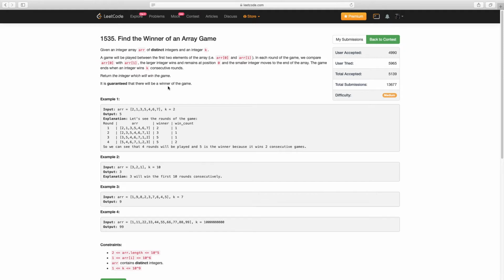And the way the game works is you have two elements, you compare them, and the larger integer remains at its position, and the smaller integer will move to the end of the array. Whenever an integer wins k consecutive rounds, that's the number you would return. So in example 1, you would return 5.